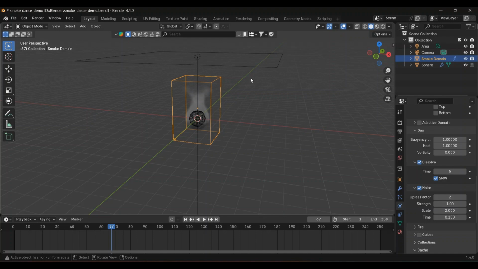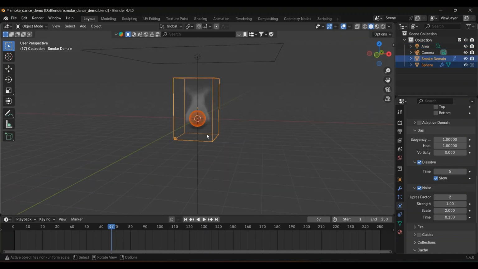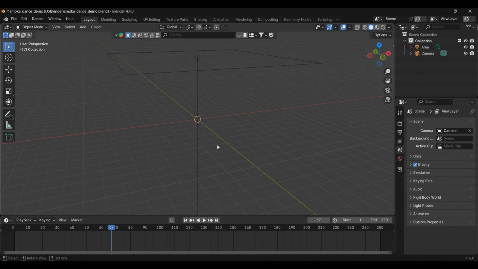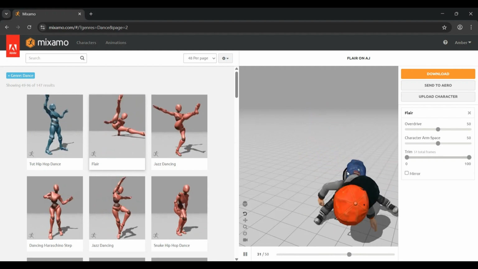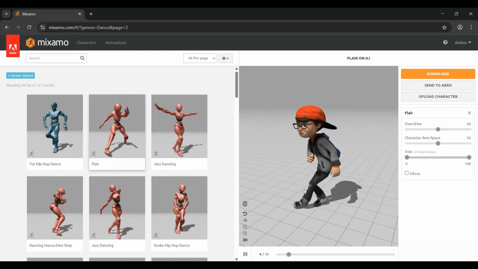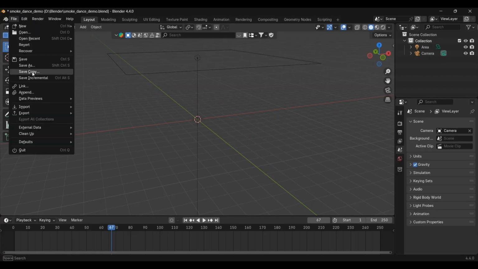Now let's go to how I made that smoke dance video. I will just delete this setup and keep the light. First we need one character which will have some dancing steps. We can go to Mixamo, pick a character with some dancing steps, and download it. I already have a character with some steps, so I will just import that character.